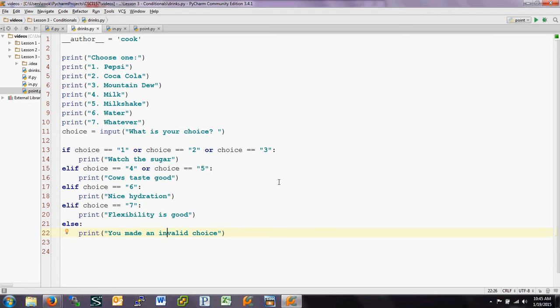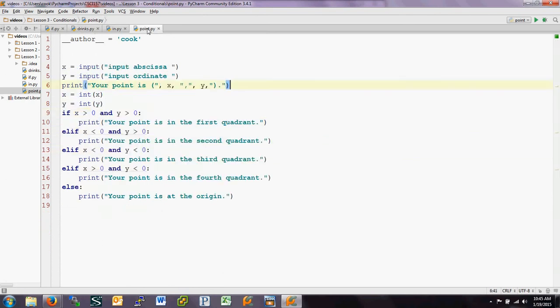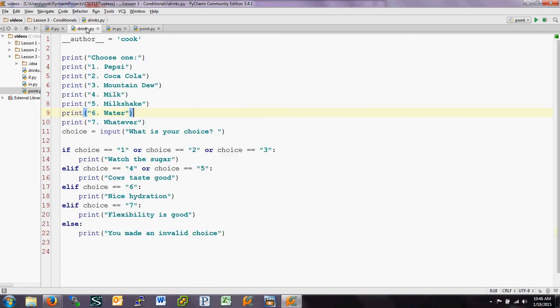And one other thing I want to point out is when choice comes in, that is a string. So when we're doing this checking, we're comparing this against the string one. Notice that over here in point, we compared x against the number 0, and we did that because we wanted to use a greater than condition. And if you're going to talk about greater than, you need to be using numbers. But in this case, since we just want to check equality, then it's fine to use strings.